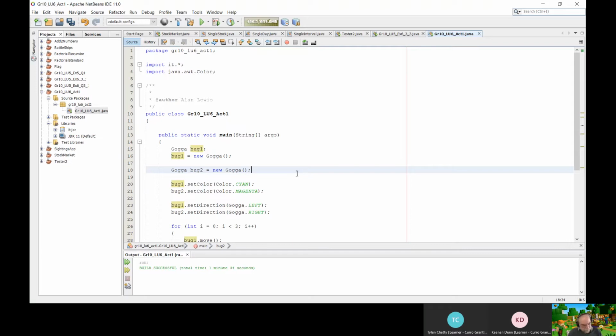Then they say make bug1 the color cyan. So there I've said bug1 dot set color. Now cyan is one of the preset colors. I think there's 256 of them. There are these preset colors that have been given a name. I think it's 256, I'm not too sure. We'll go and have a look now. And magenta is another one, and obviously red, green, yellow, blue, white, black, brown, whatever colors you can think of, gold, silver, they will have their own colors as well, predefined.